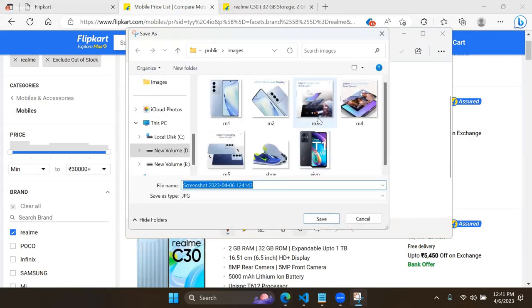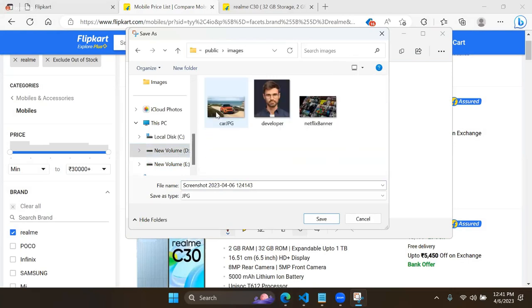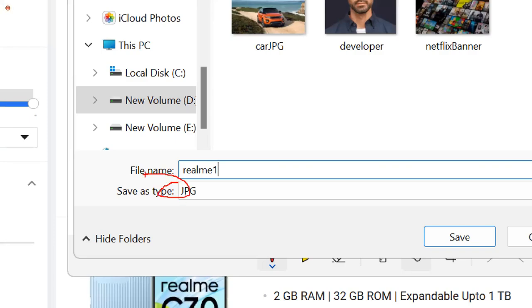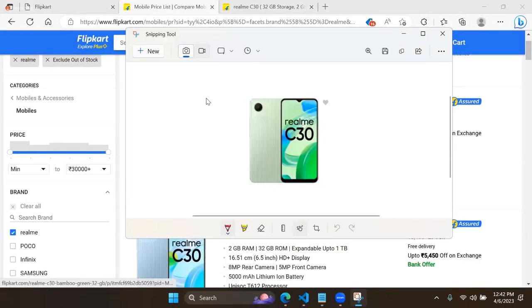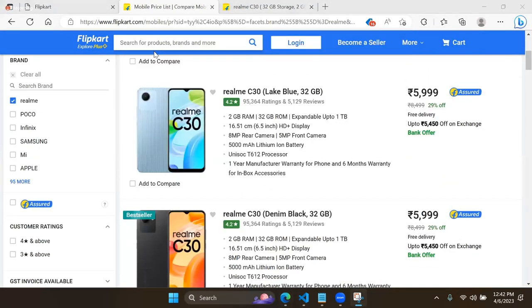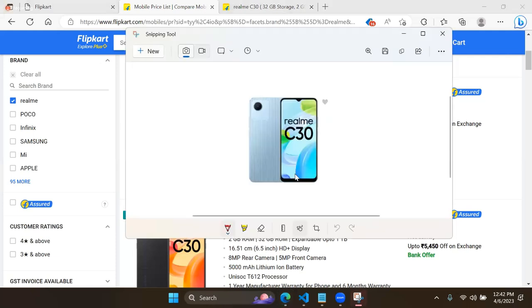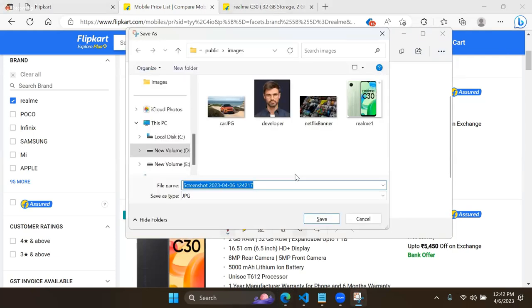And where in our project? In that Flipkart, in that public images folder, we will have Realme 1.jpg. For on-screen presentation, JPG is best. Okay, let's do the second one. I will take a new snip, copy this part and save it as 2. Realme 2 is also a JPG file.